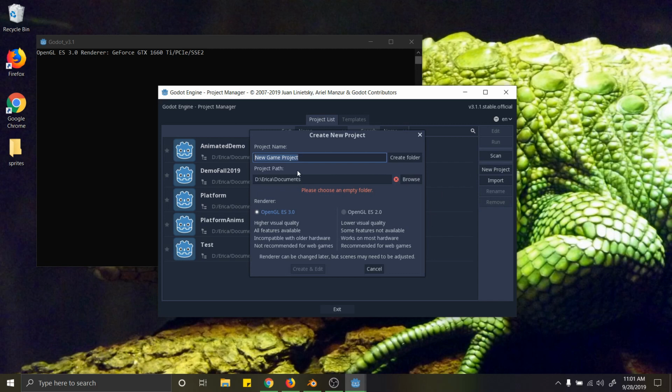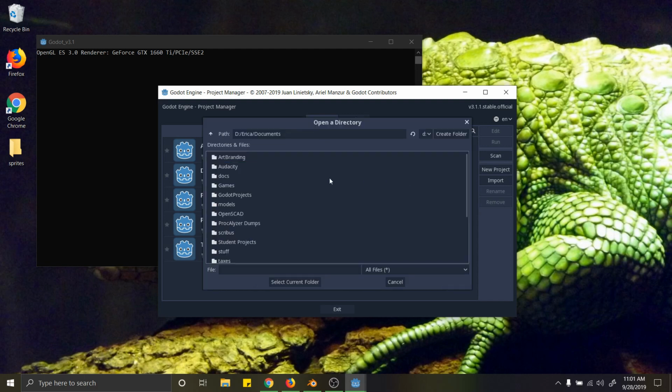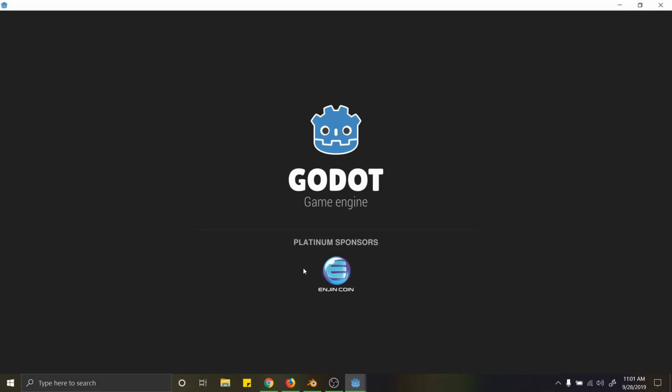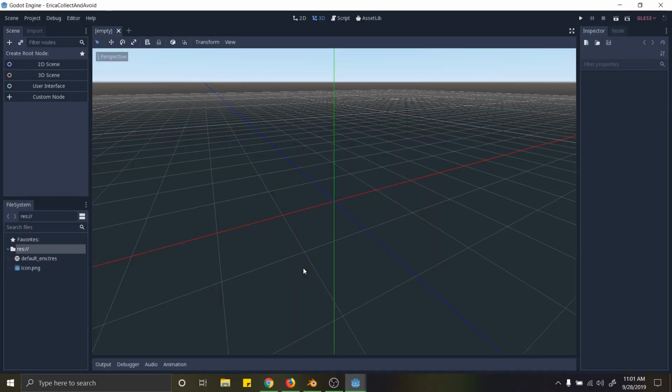You can give your project a name. It's helpful if you use your name in the project name, as this helps me know whose project it is when I'm grading it. You can also select a location for your project. I'm going to go ahead and place mine in a folder called Godot Projects. Create the folder, and then go ahead and create the game. It may take a few moments to get everything set up for you.